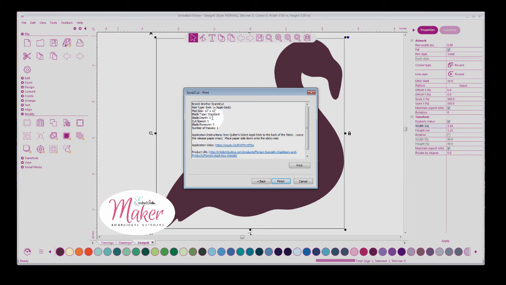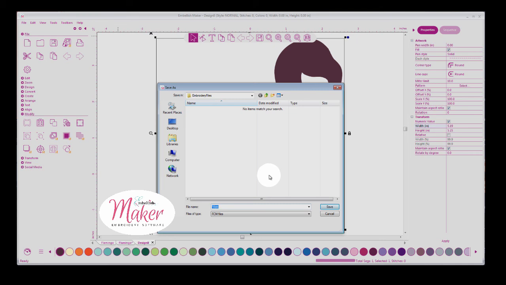It's going to tell me start your blade at 5, your speed at 1, your pressure at 3. Iron Quilter Select Applique to the back of the fabric. Leave the paper on and place the paper side down. There is a video if you'd like to click on that. In this wizard, I'm going to click Finish.